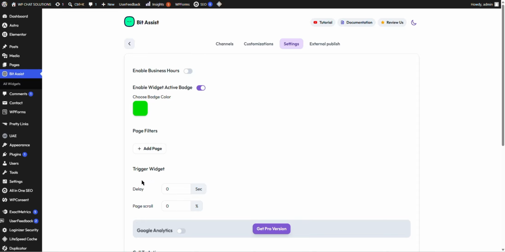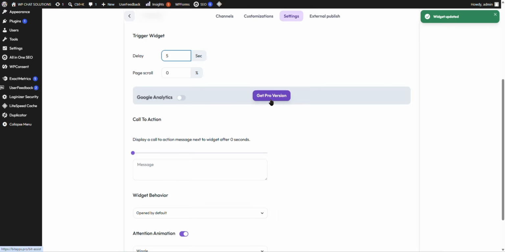Then we have the trigger widget, so it can either delay X amount of seconds to appear on the page, or it could appear after you scroll down on the page X amount of percentage. In this case, I'm just going to put 5 seconds here. Google Analytics is obviously for pro users, as it says clearly.